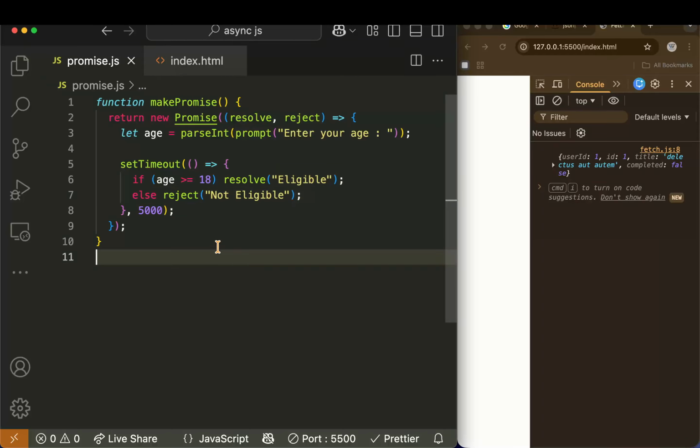I want to do some basic things here only. That is why I'm putting a simple example: if your age is 18 or more, that means success to me, so I'm going to resolve and say "eligible." And if that's not the case, then it's rejected and you're not eligible, right?